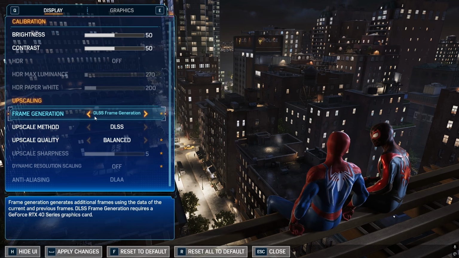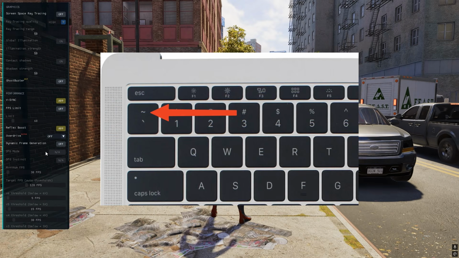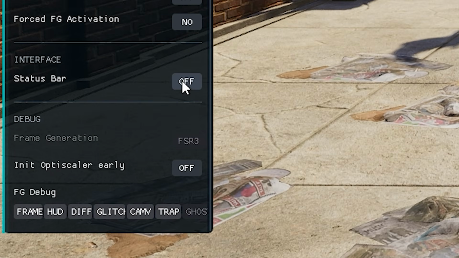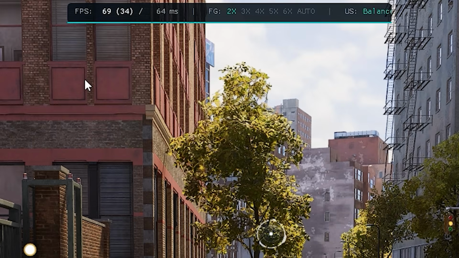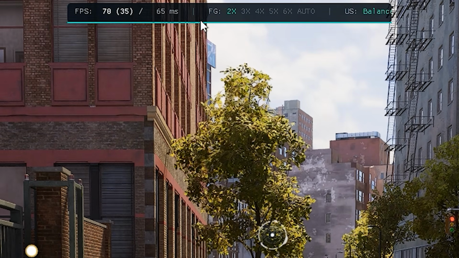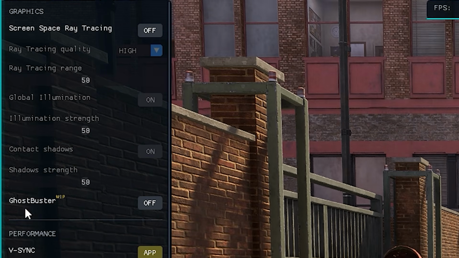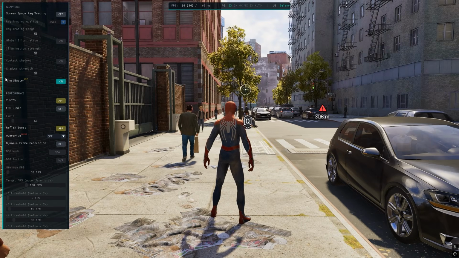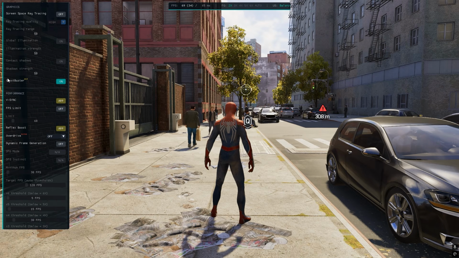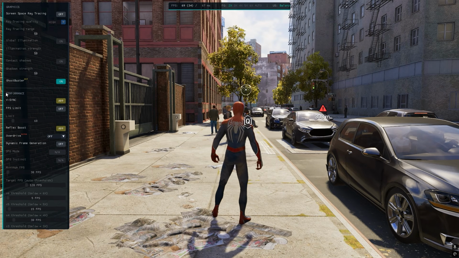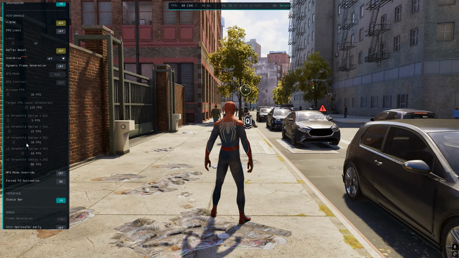Alright, once you're in the game, press the tilde key on your keyboard to open the DLSS Enabler Mod menu. First, navigate to the Statistics section and enable the overlay. You'll now see the DLSS Enabler info appear at the top middle of your screen. Next, look for the Ghostbusters setting. This feature is crucial because it helps prevent graphical artifacts like ghosting and visual glitches that often occur with frame generation. Keep in mind that effectiveness will vary depending on the game engine.